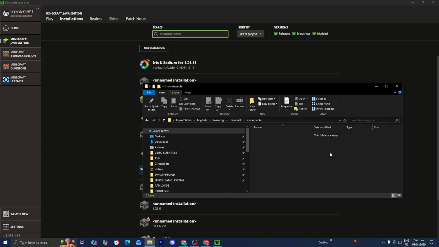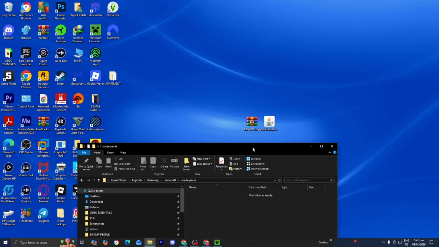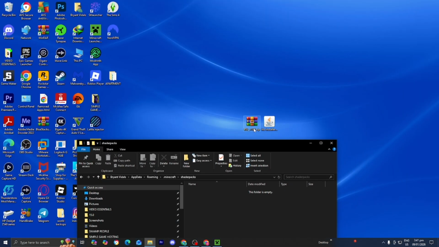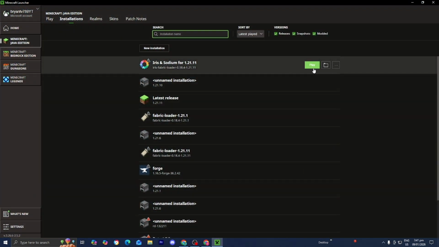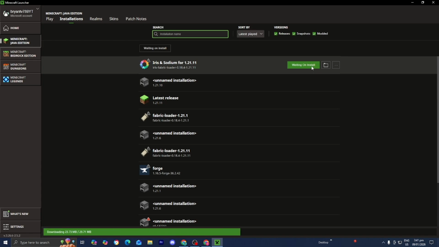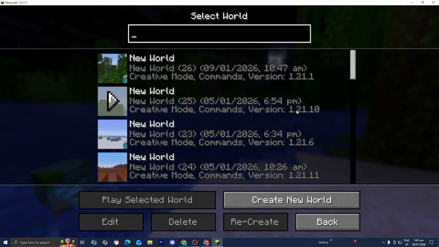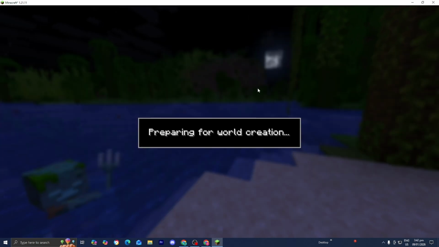All right, and by default, it is going to be empty. So now what you want to do is minimize the Minecraft launcher, and drag and drop the shader that you installed previously inside of the shader packs folder like this. Once you're done with that, close out the shader packs folder, return over to the Minecraft launcher, locate the Iris installation, and then press on play just like so. Then wait for Minecraft to load in. All right, once you guys are here in Minecraft, load into your Minecraft world or server.